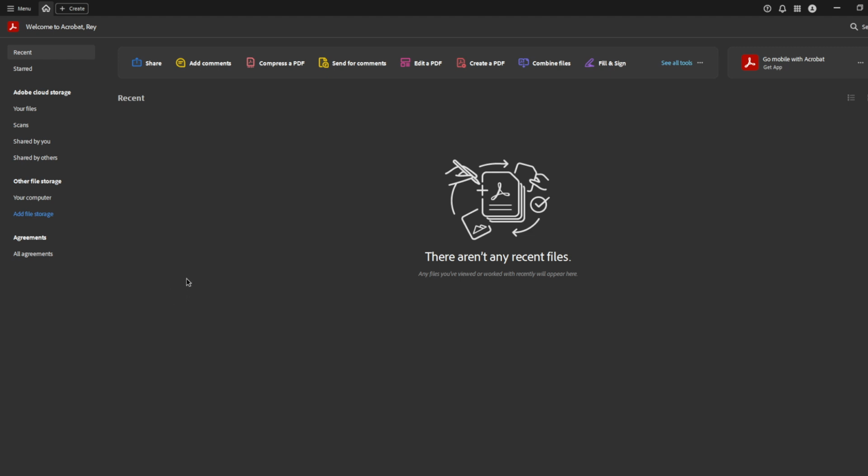Let's dive right in. So, the first thing you need to do is open up your Adobe Acrobat Reader. You'll notice a menu right at the top left corner of your screen. This menu is crucial because it acts as your gateway to adjusting various settings within the application. Take a moment to locate it. Once you've found the menu, give it a click.